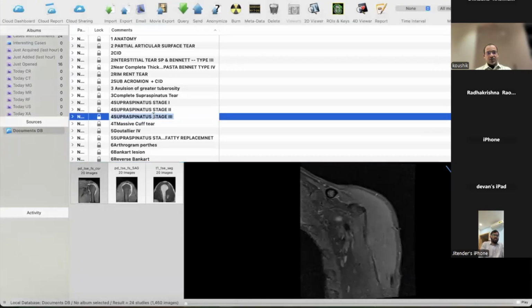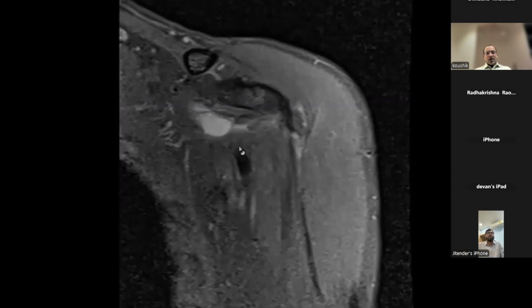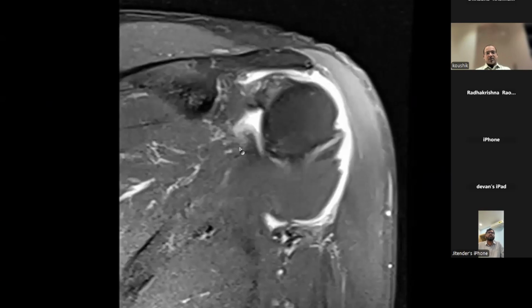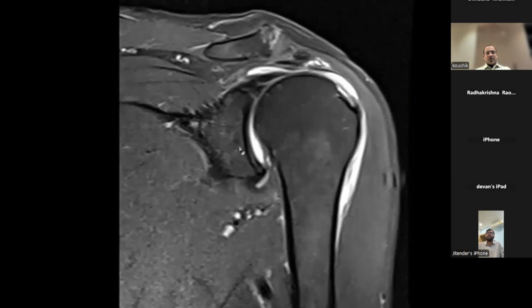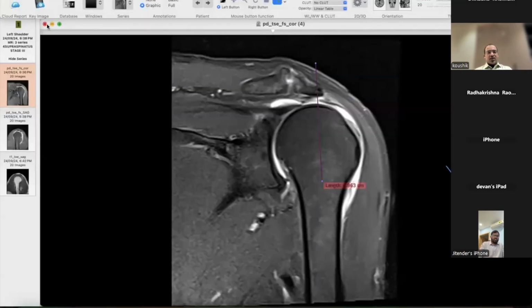Then the stage 3 retraction of supraspinatus. The tendon is almost torn and retracted till the level of coracoid process. So here we see, this is the supraspinatus tendon, this is the supraspinatus muscle, this is the spine of the scapula. So this tendon is retracted till this level. Our mid-humeral level is somewhere here. So the tendon is retracted this much. So it is a stage 3 retraction.